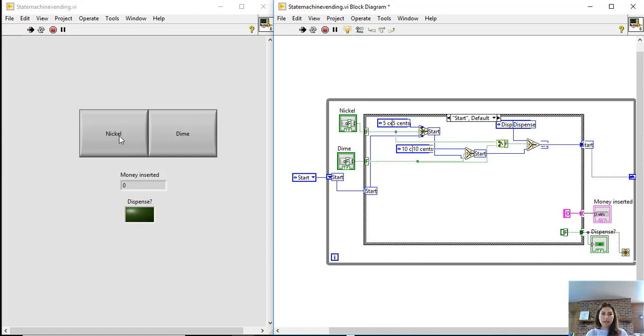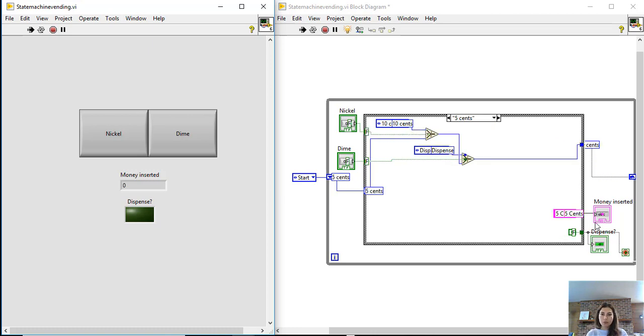But once I click on, for example, a nickel, this is going to get true, and then this is going to change to 5 cents. And it's going to take me to the 5 cents window. But it's going to stay at 5 cents unless I click on another button. So you can see that it means that I have inserted 5 cents.